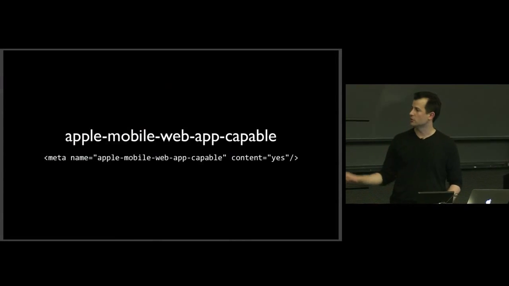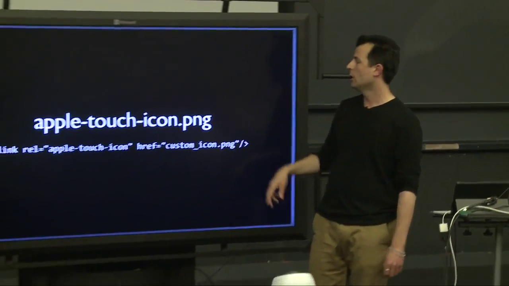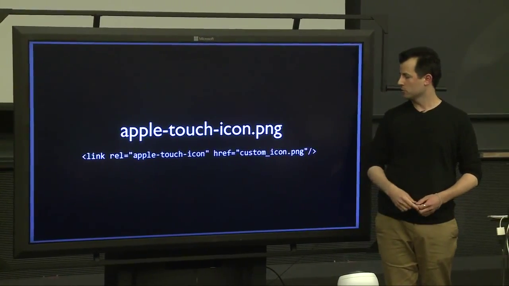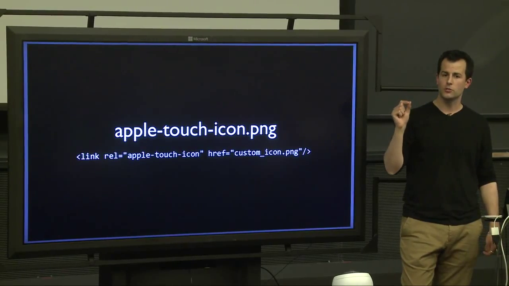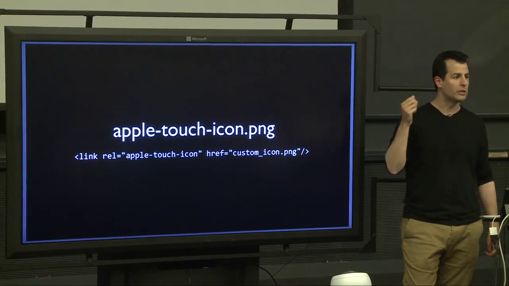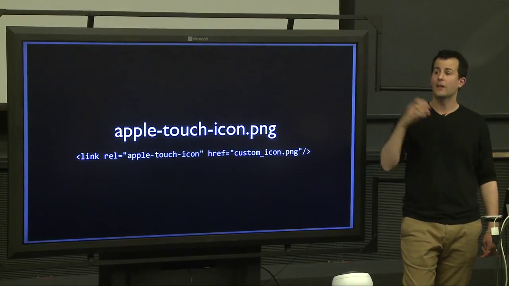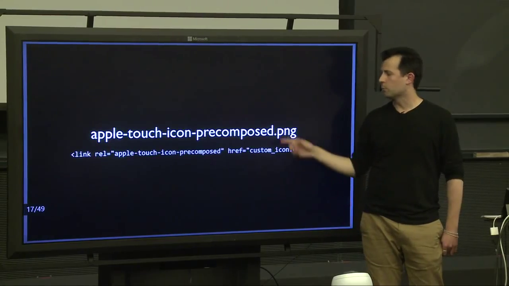And there's a bunch of others that do similar tweaks to your interface. The status bar style we just saw. The Apple Touch icon can also be defined here. So if you define Apple Touch icon to be some PNG, and there's actual pixel specifications you can read up online or just match the one that we included here, that's how you can specify what icon shows up. So it's not the default favicon or whatever black and white icon is there by default. You can do a pre-composed one.